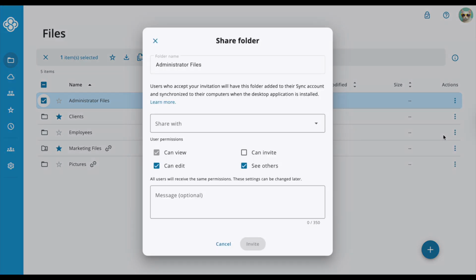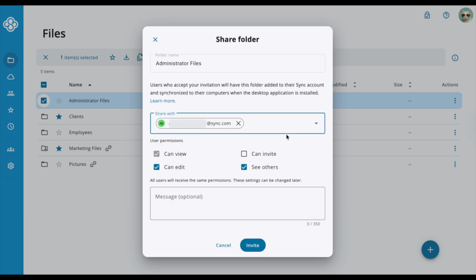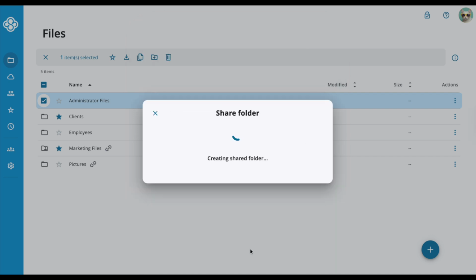A window will appear where you can enter the email addresses of the people that you want to share with. If you're on a plan that supports role-based access controls, you can also invite by role. At this stage, you can choose to set permissions as view only or view and edit, or adjust them later if needed. When you're ready, click Invite to send the invitation.